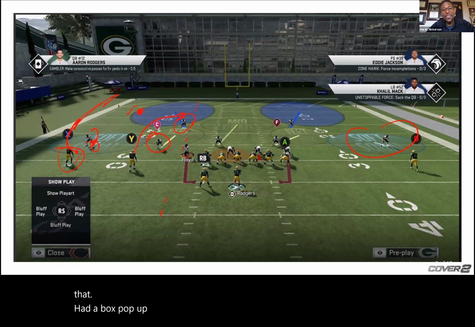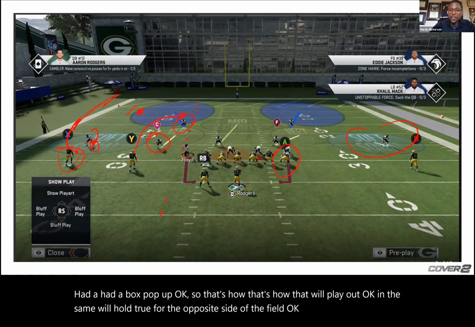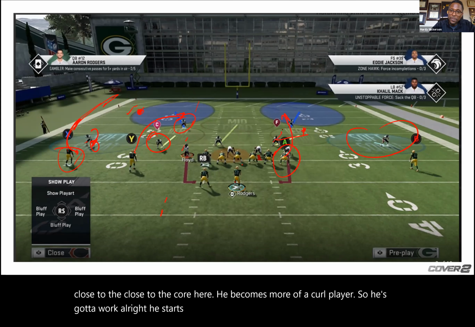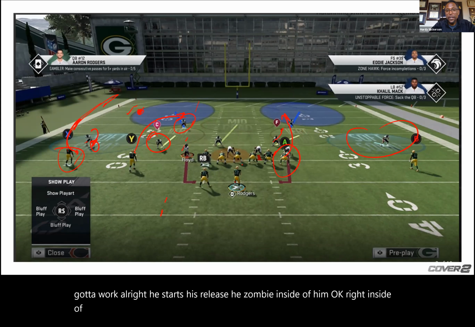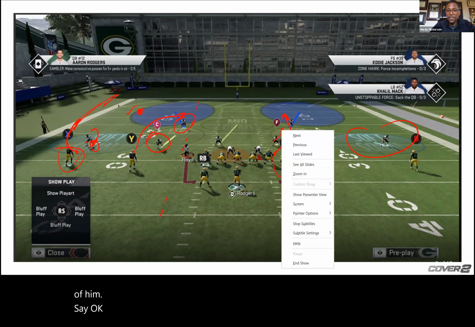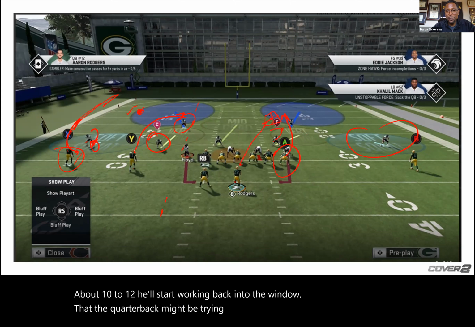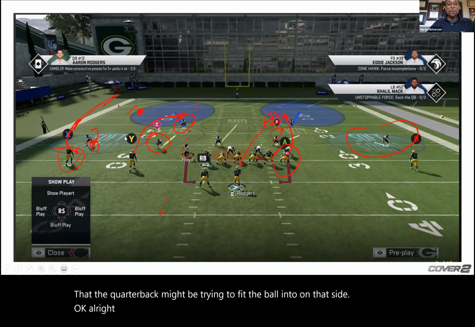Okay, so that's how that'll play out, and the same will hold true for the opposite side of the field. However, with the tight end close to the core here, he becomes more of a curl player. So he's got to work. He starts his release, he's going to be inside of him, right inside of him, more hooked to curl, I should say, and hold it off. Once he hits about 10 to 12, he'll start working back into the window that the quarterback might be trying to fit the ball into on that side. All right, so that sums up 2 by 2.